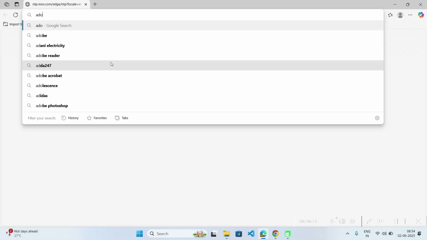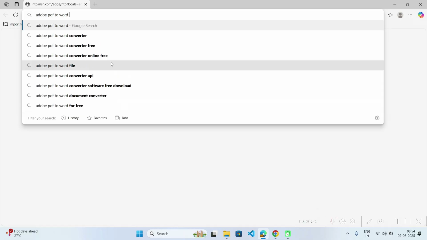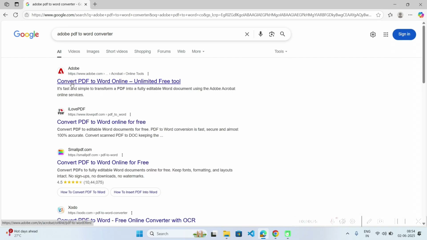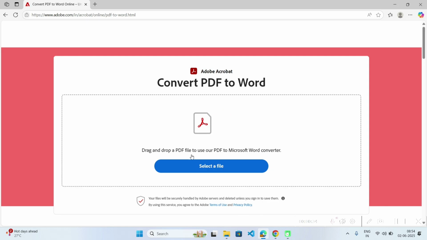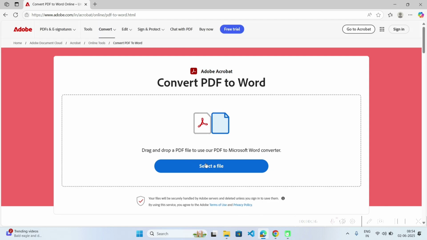Here search Adobe PDF to Word converter. And here you will get the first link, convert PDF to Word online unlimited free tool. So just click on that. So many options are there to convert from PDF to Word, but those are not precise. So I found this very helpful.